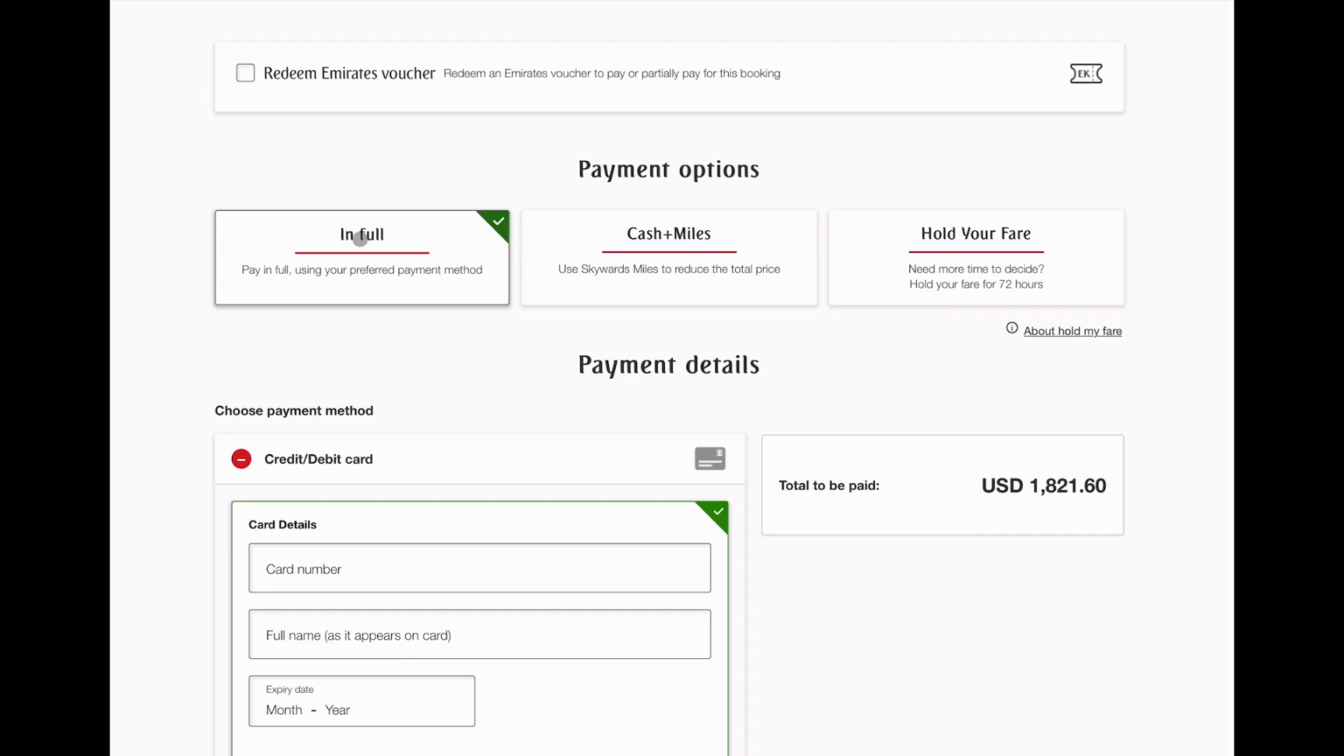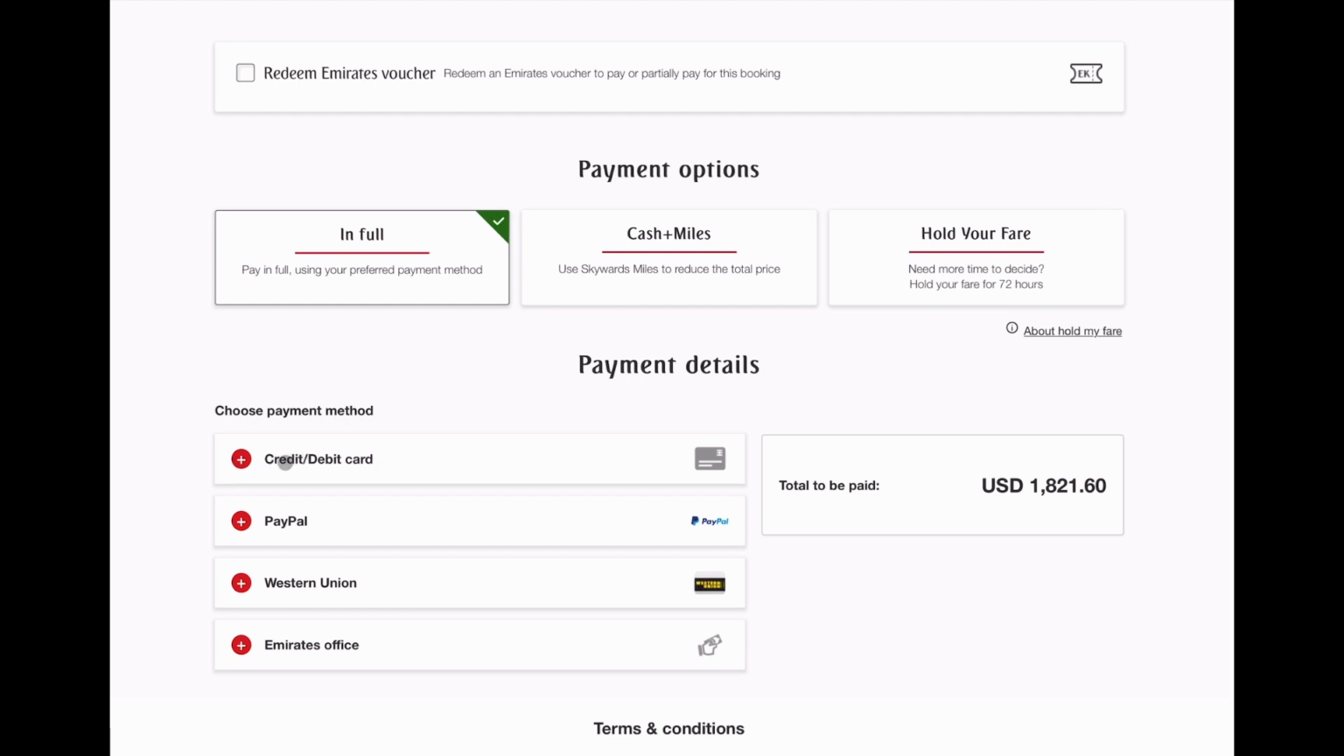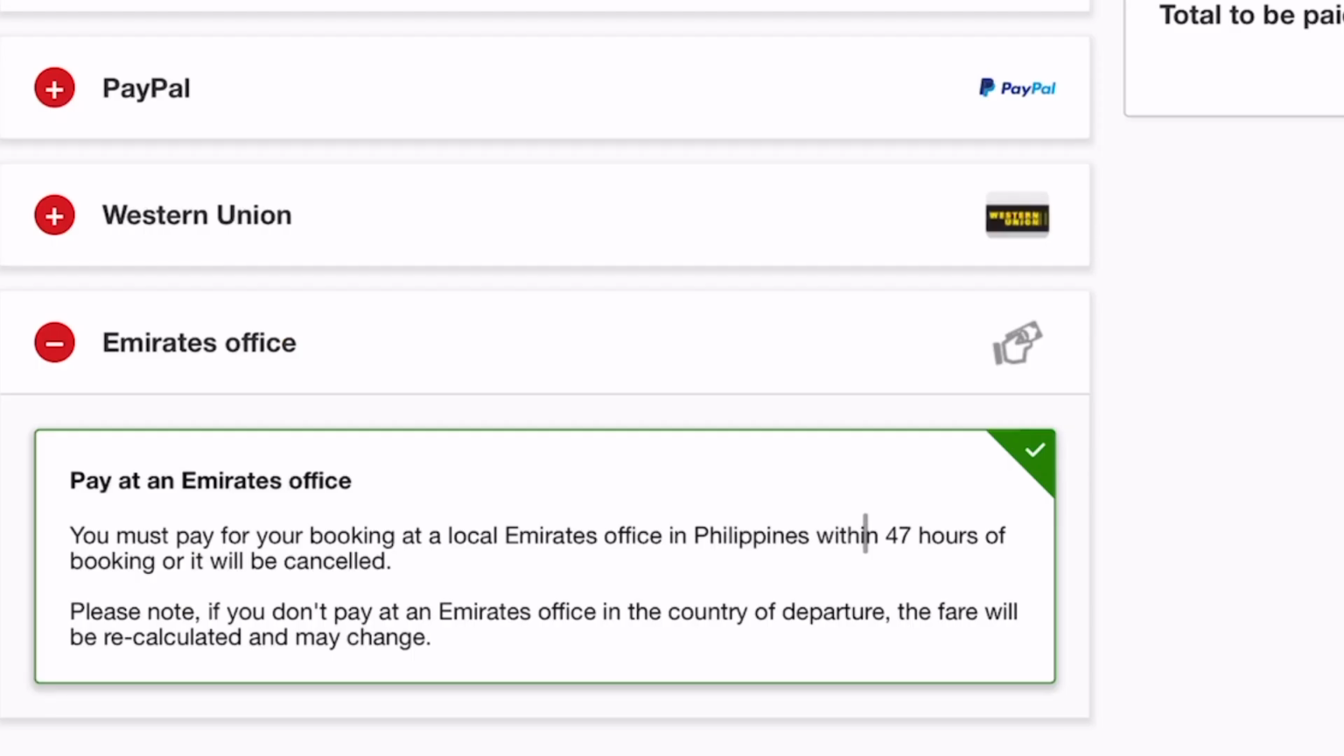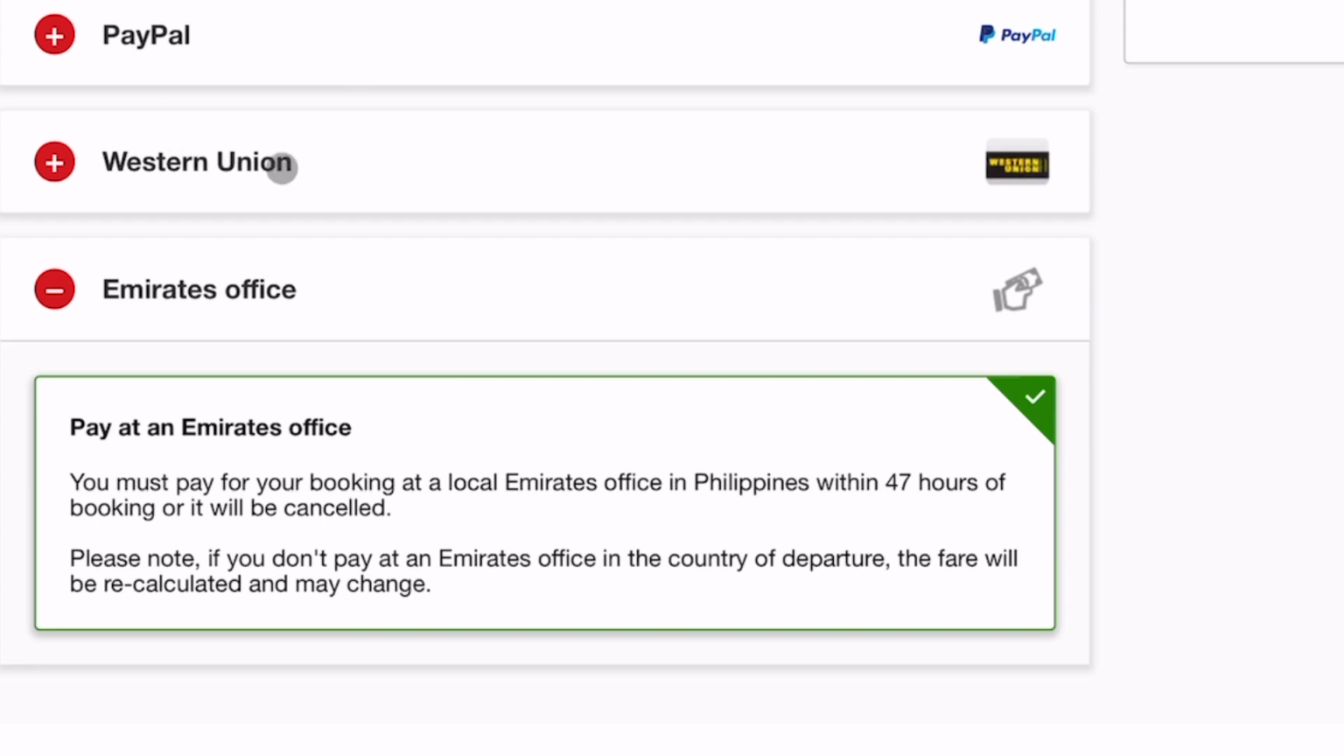And then there's also an option here to pay directly with your credit or debit card, pay with PayPal, pay with Western Union. Now, if the first three options are not possible for you, then you have an option to pay your ticket through the Emirates ticket office. You must pay for your booking at the local Emirates office in the Philippines or to which country you're from within 47 hours of the booking, or the booking will be cancelled.